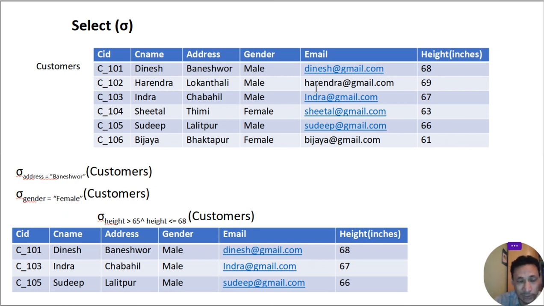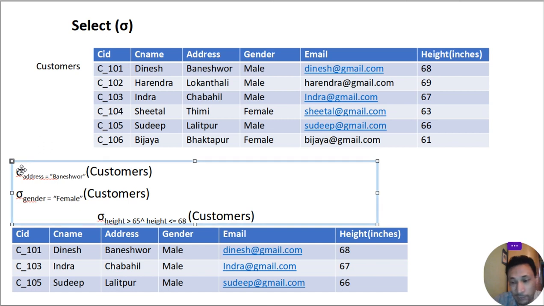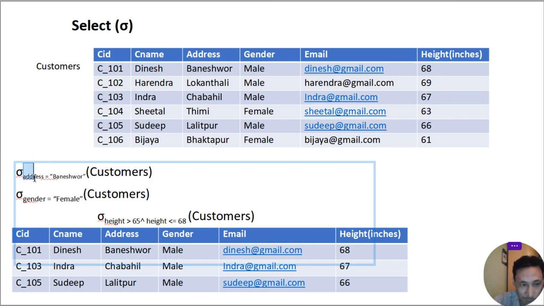So if I wanted to retrieve the record of customers whose address is Baneswar, then I have to write like this. Select operator is denoted by the Greek letter sigma, and we will be specifying this condition as a subscript. Here in this slide we can see address is equal to Baneswar, and address is written as subscript. That is the condition, and this is the relation from where we wanted the records. So if we want to retrieve records on the basis of some predicate or condition, then we will be using the select operator. Select operator retrieves all the attributes of the relation.